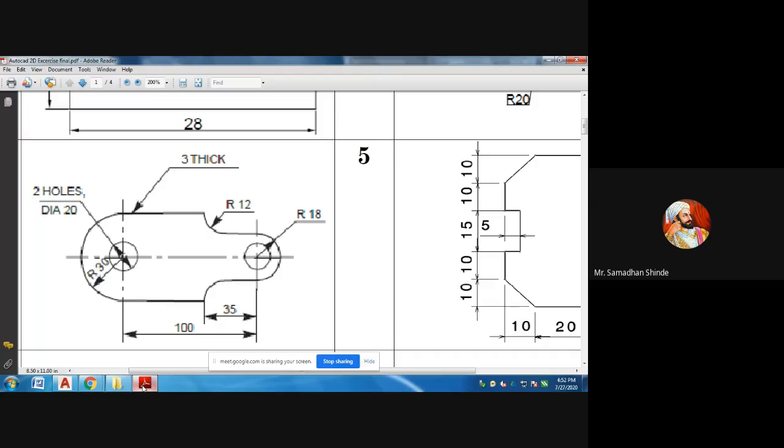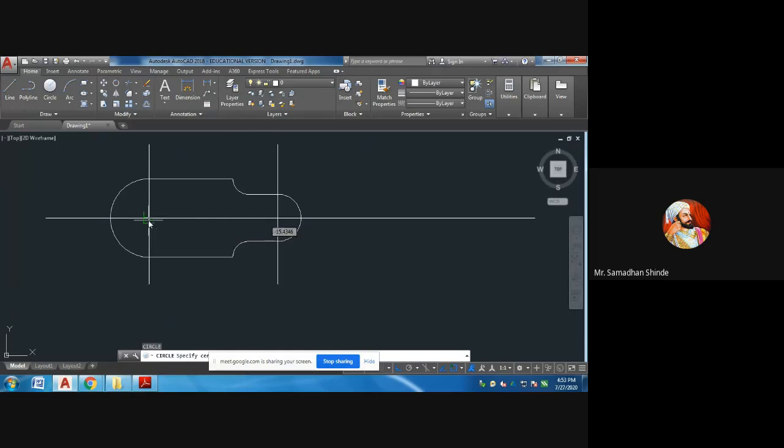what remains now from the drawing? Only circles remain. What is the dimension of this circle? What is its diameter or radius? Is it given? 20 diameter. Very good. Two holes of diameter 20, one here and one here. So you can draw a circle like this. Either you can copy or draw new, no problem.